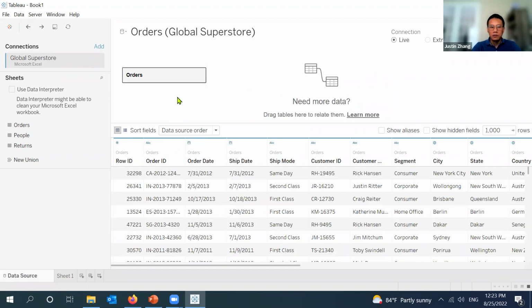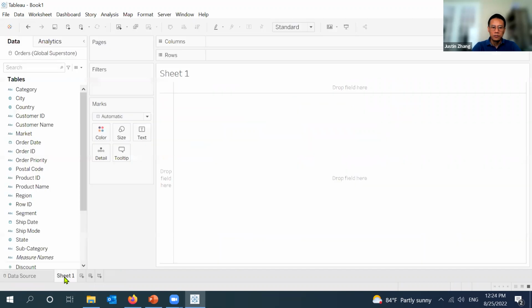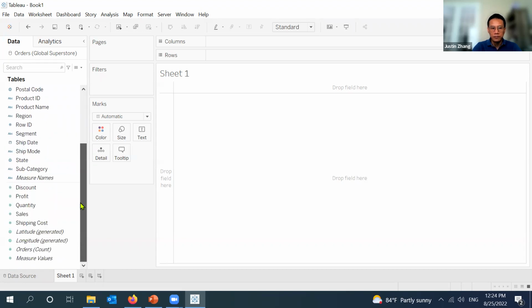When you specify the data source, you can switch to the sheets. On each sheet, you can work on your data visualization. The left-hand side shows you all the attributes of this table. Let's do a quick demo for a very easy data visualization.